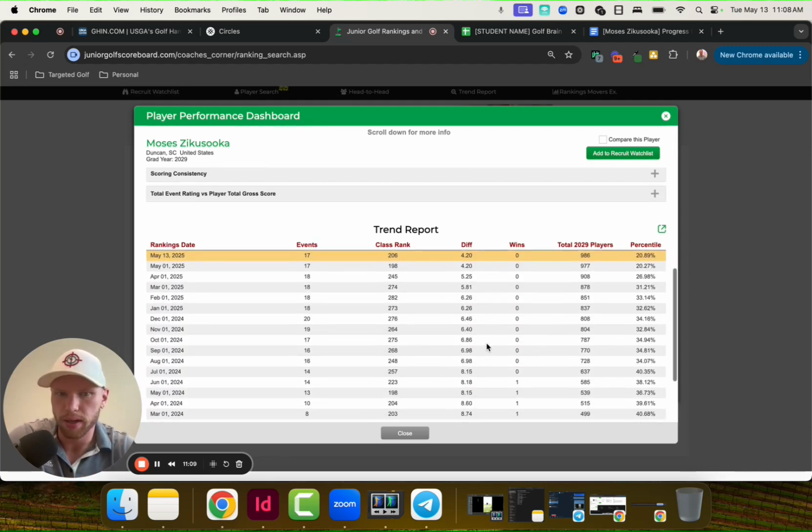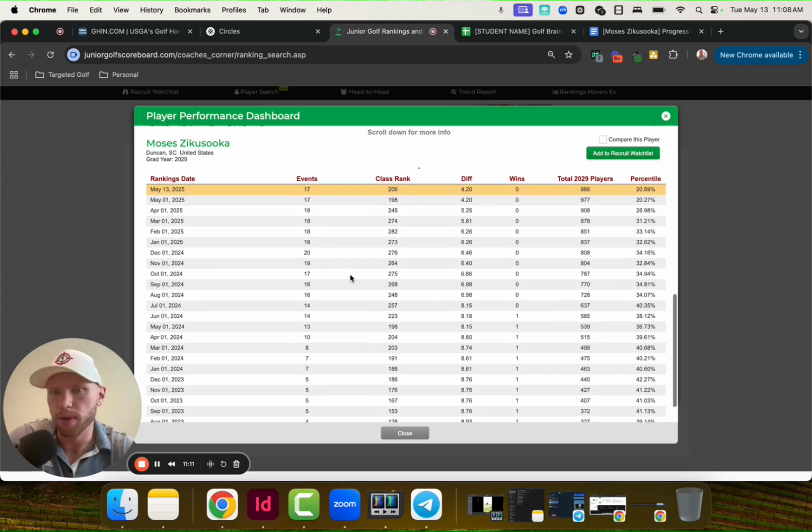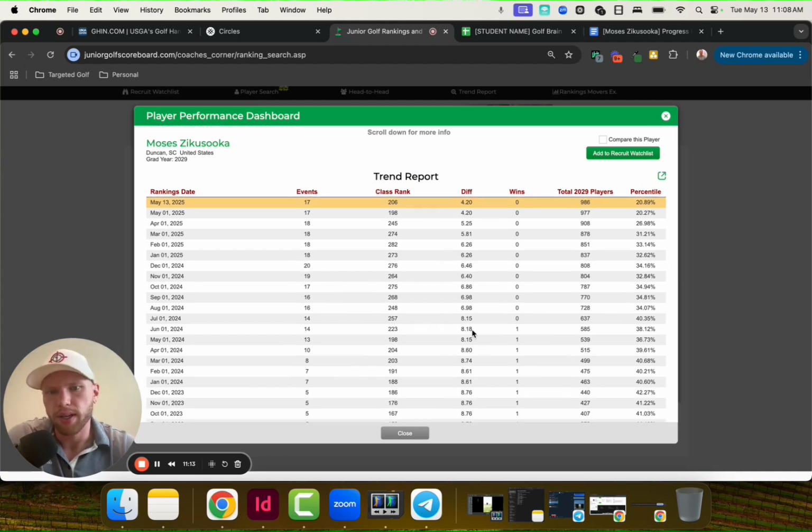So this would be the next layer here. And this is something we're going to be able to see. I'm not sure if every account can see this. I know coaches' accounts can, but this is the trend report here. So I can say, okay, I started working with a student here, and now we're here, right? So that's another layer of this.